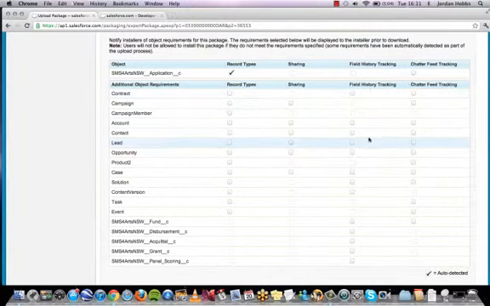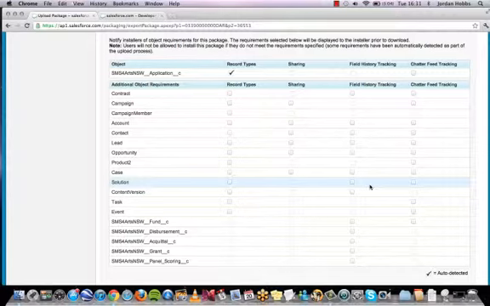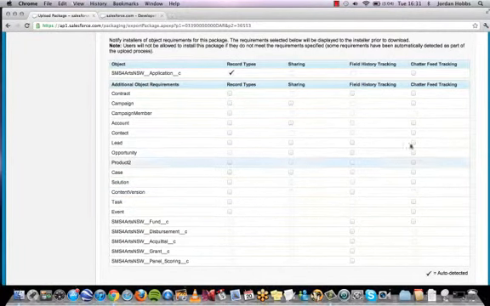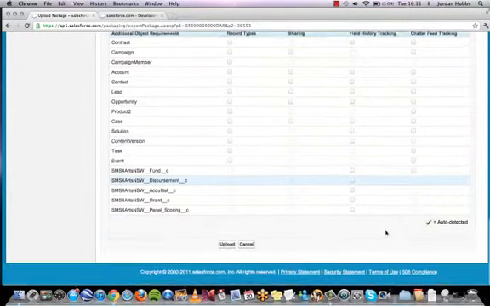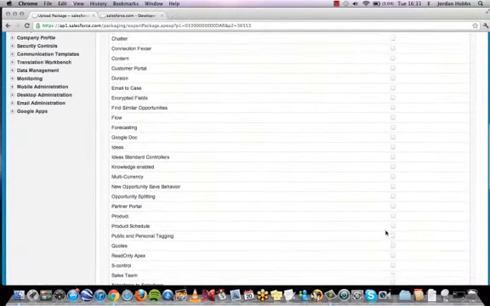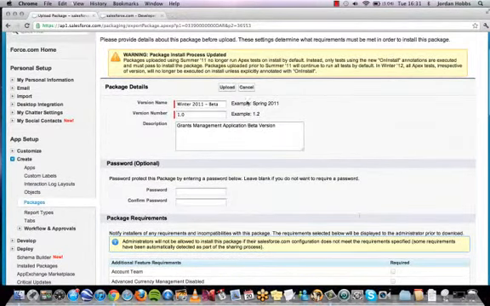Again, no, we don't. Field history tracking could be useful for some of the objects, but again, I'm not going to make it a necessity. Likewise, the Chatter feed tracking. So now that those sections have been completed, I am going to click on the upload button.